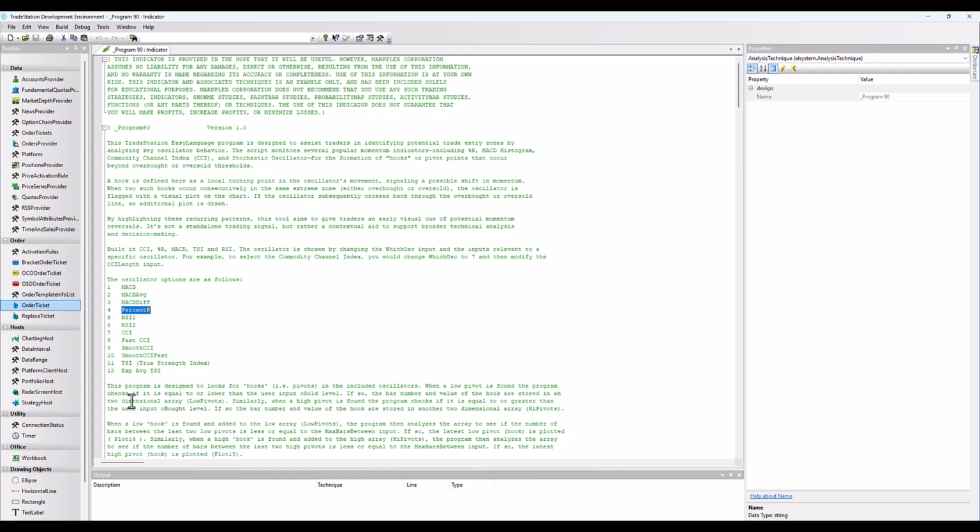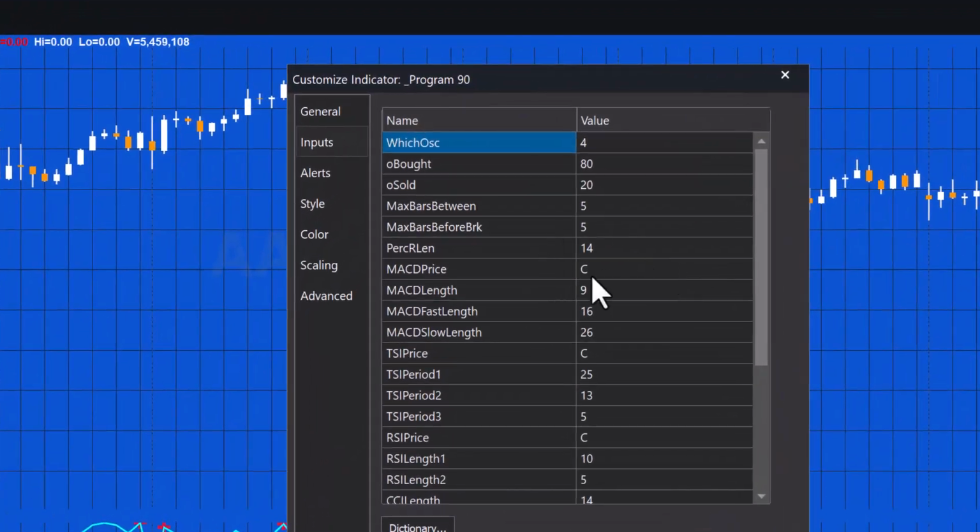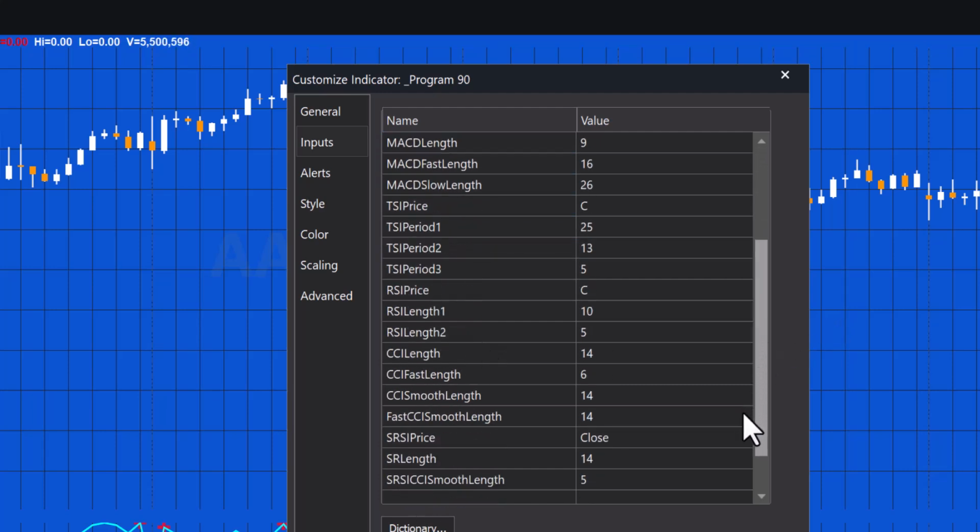And then obviously depending on which of these you select, you would need to make sure that the other inputs to do with that oscillator were filled in appropriately. So in this case we would just need to concern ourselves with this one. If you were looking at a MACD, you would need to concern yourself with these ones, etc. And I think they're fairly self-explanatory which ones you need to set up.